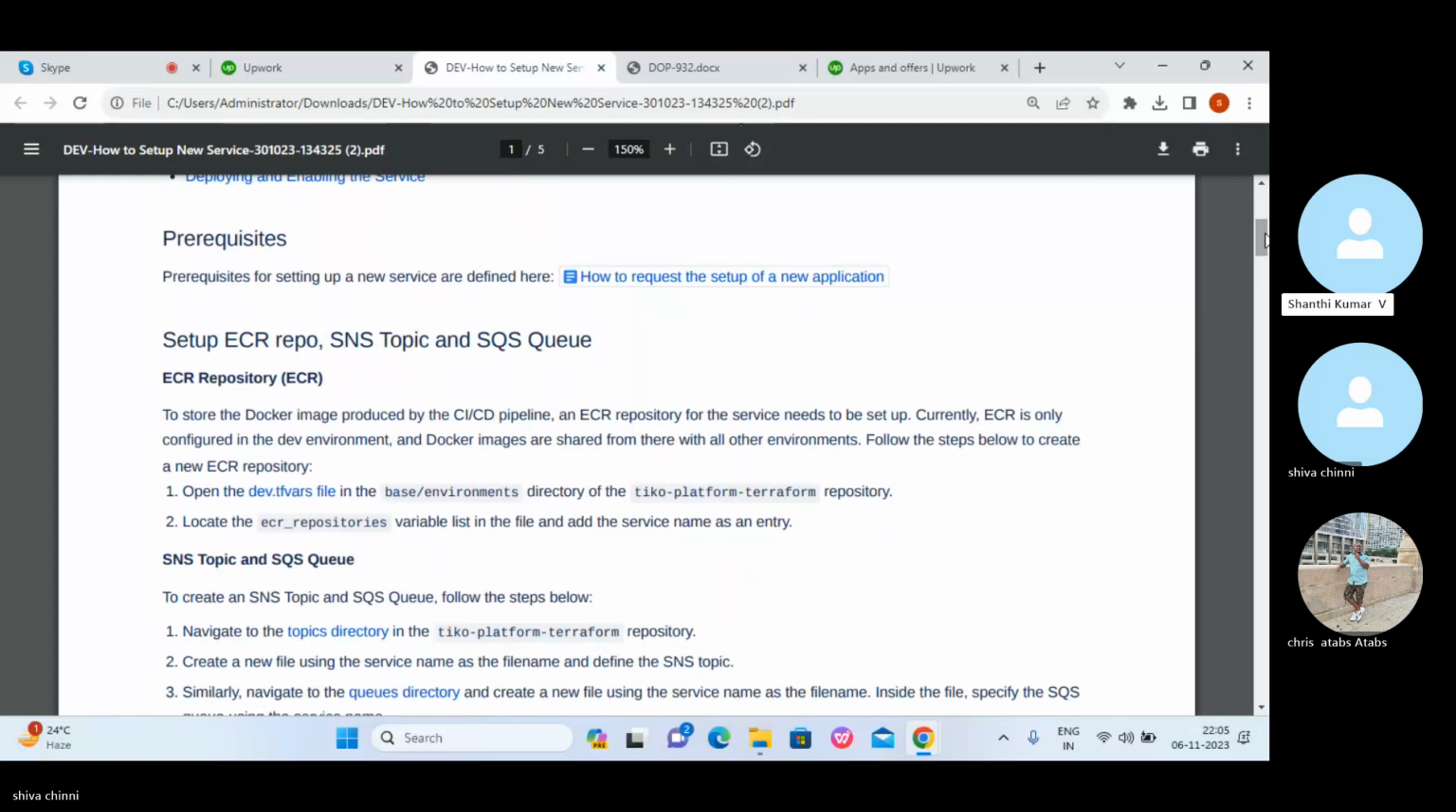Then after that, SNS topics and SQS queues. To create an SNS topic and SQS queue, follow the steps below. Navigate to the topics directory in the Eco platform Terraform repository.